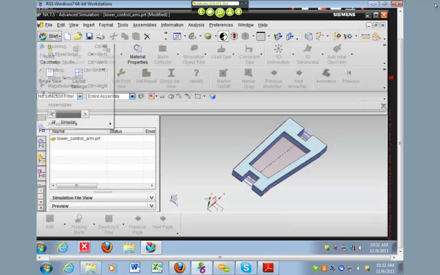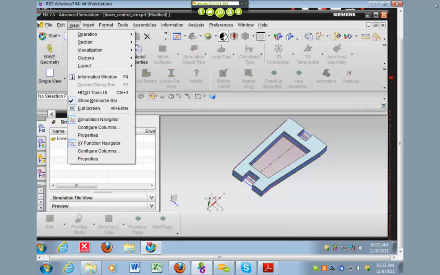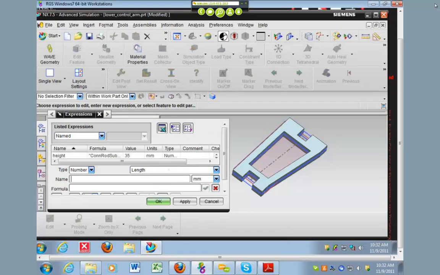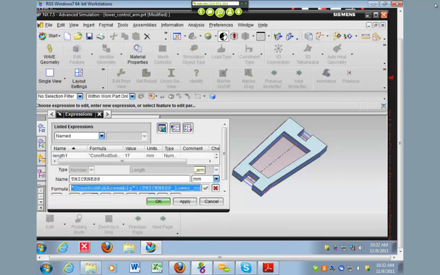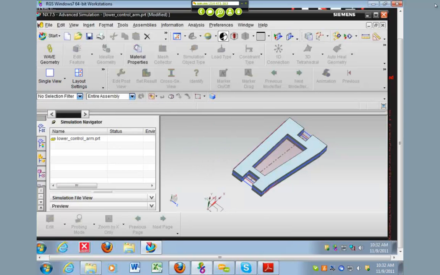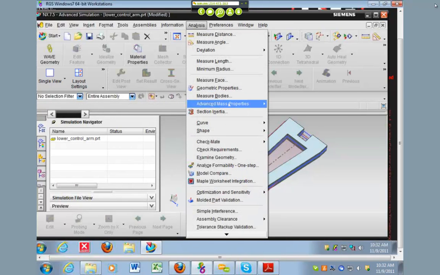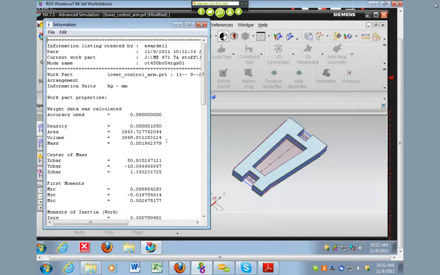let's see, let's go back to modeling. So if we just make this, instead of 3, we'll put it back to 5. And then we can check analysis, advanced mass properties, advanced weight management, work part. So now we see the mass has increased to 0.00196. So that's Lab 11 basically.